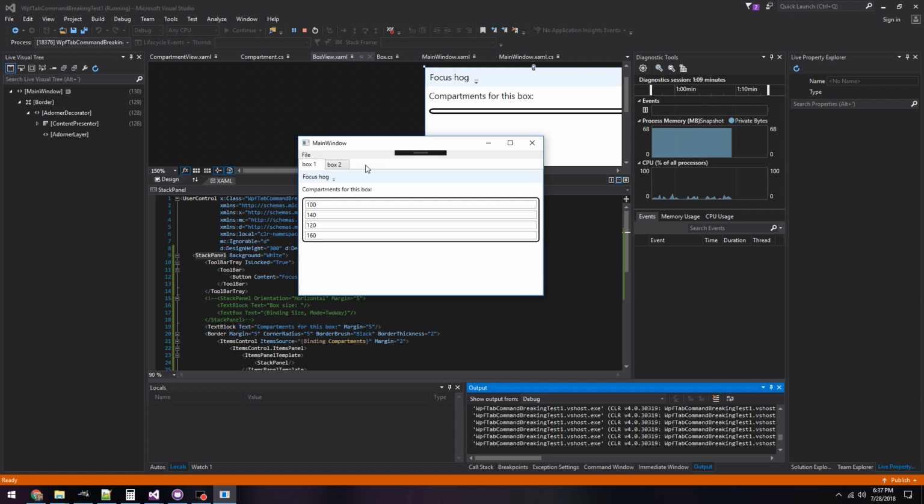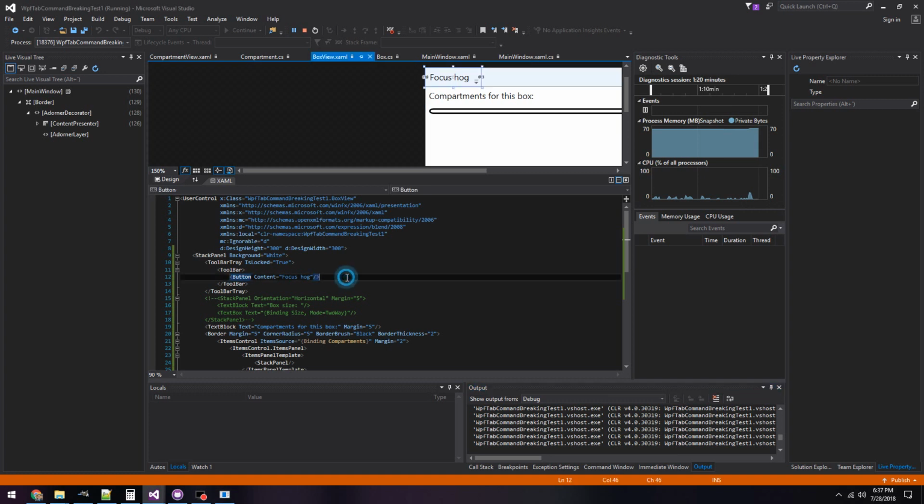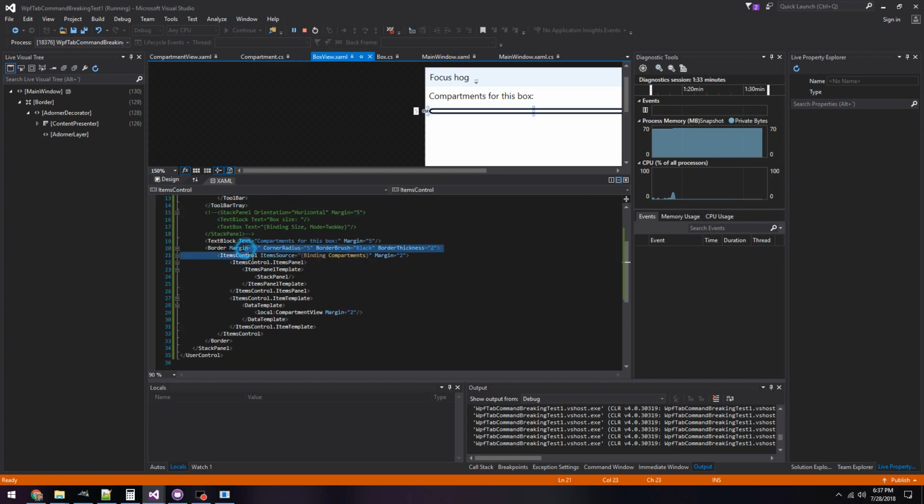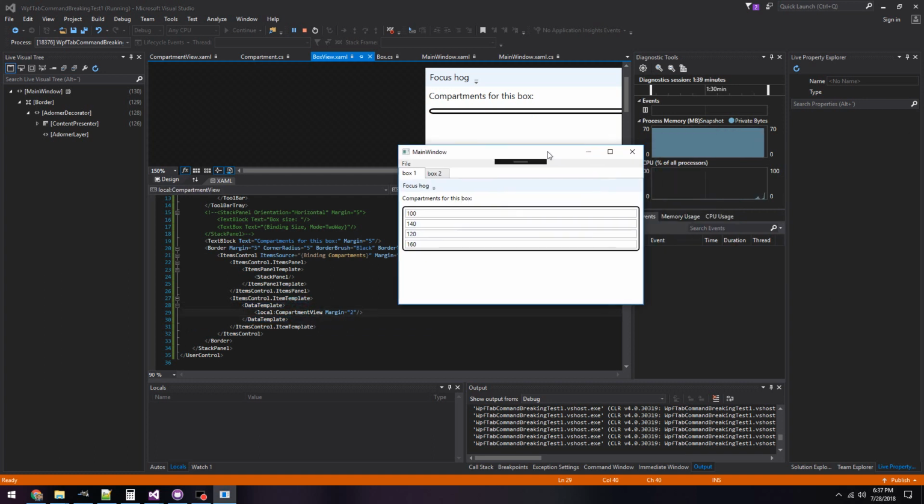Now that's the data that's contained within the box, but they're being displayed in a view here, the box view. Now the box view contains a toolbar. In fact, if we just take a look at the code itself, you can see there's a toolbar, which is very simple. It has that button called Focus Hog. We'll talk about that button in a little more detail. But then it just simply shows the collection of compartments. Now if you see there, it's using a compartment view.